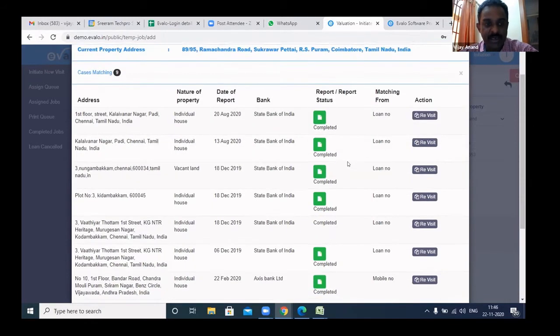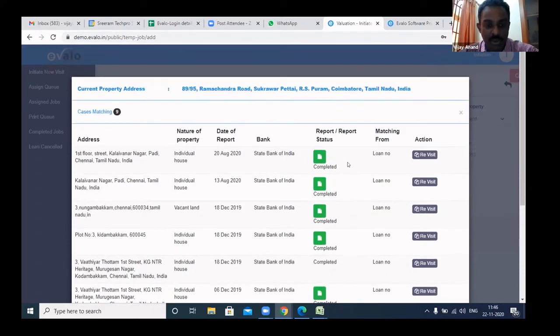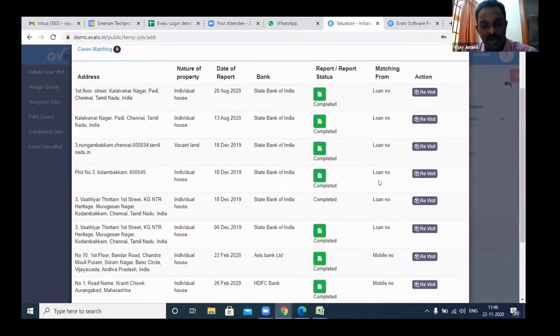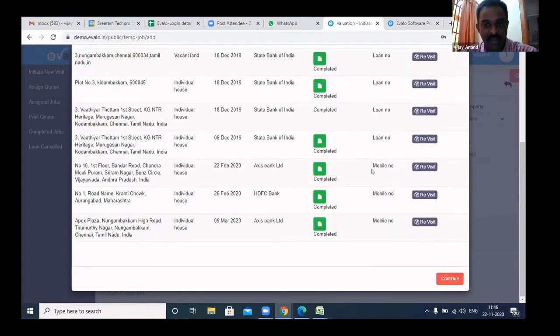Once we initiate a case, the system will run a dedupe functionality. If you have done a valuation for the same property, or if there is a match by the loan number, or a match by the mobile number of the applicant, all those matches will show up.